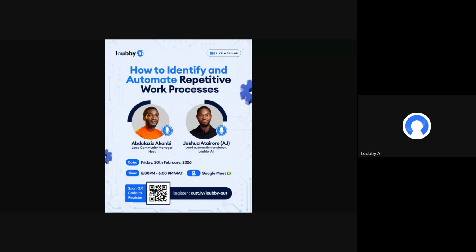My name is Abdulaziz Akombi, the lead community manager here at Lobby AI, and this will be our fourth community event of the year, which is about automation, how to identify and automate repetitive work processes. Here with me, the workshop facilitator is Joshua AJ, the lead automation engineer at Lobby AI. So I'll be passing the microphone to him so that he can introduce himself better and kickstart the session from there. Thank you.